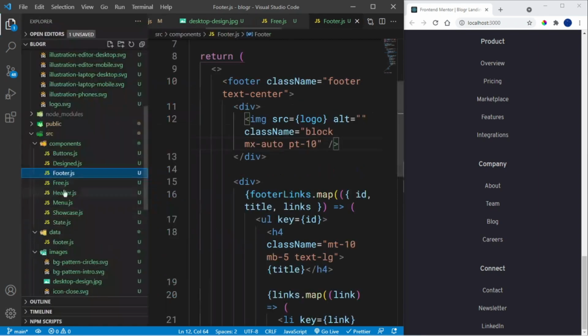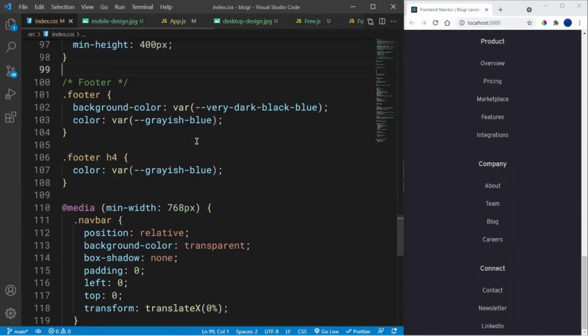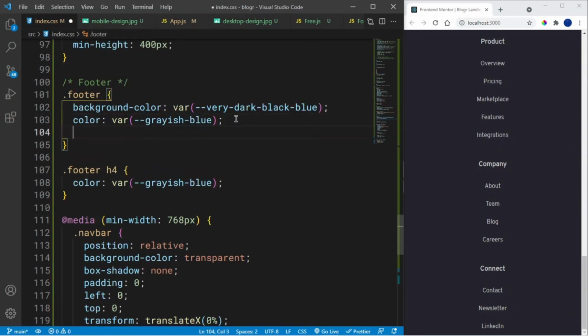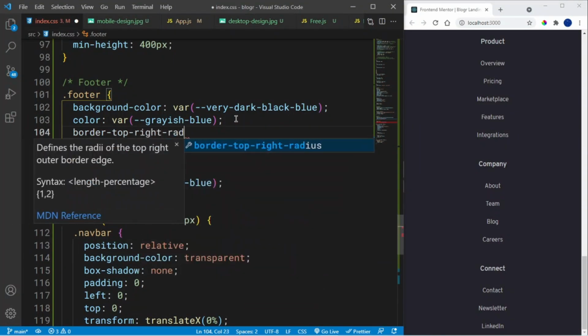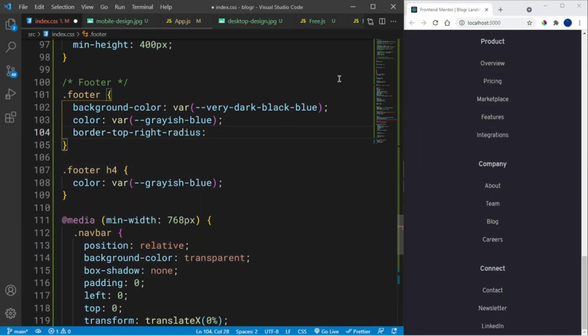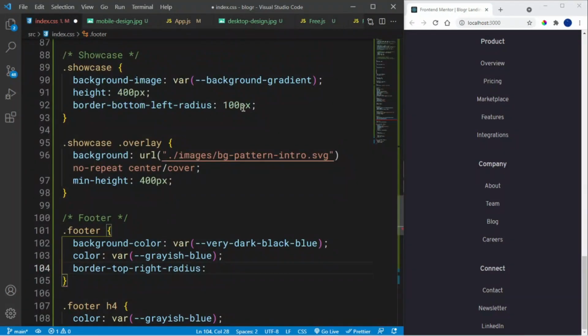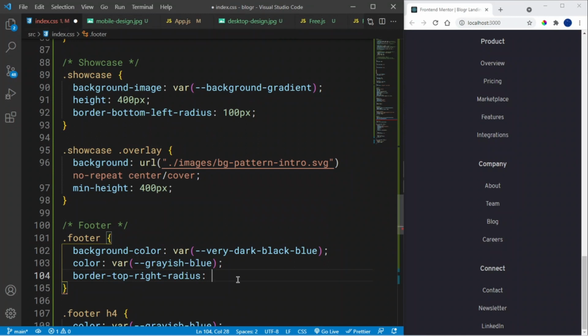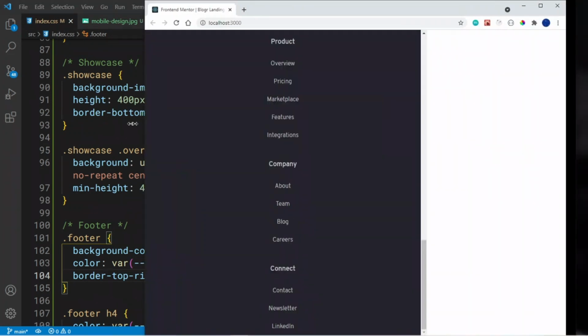And then let me go back into my index CSS. Okay, this is becoming very tight. Index CSS like so, and then inside my index CSS I'm going to add a border-top-right-radius. Set this to, what did I have on the showcase? I had 100 pixels, so right inside here I can set it to 100 pixels as well, so that we have this. Look at that, that's looking amazing.